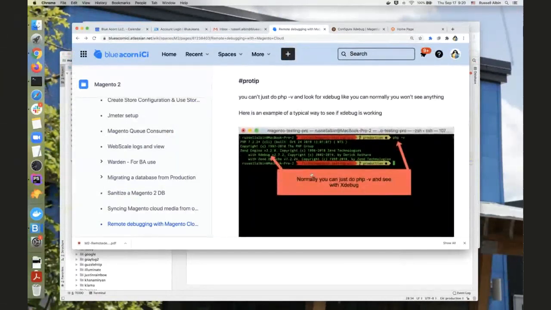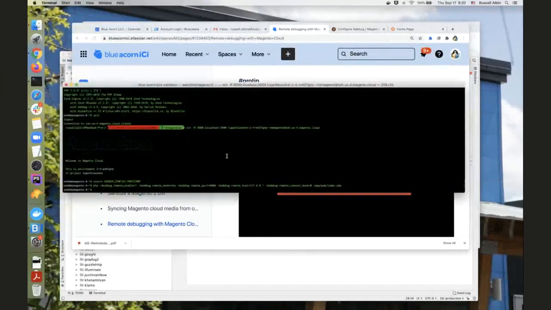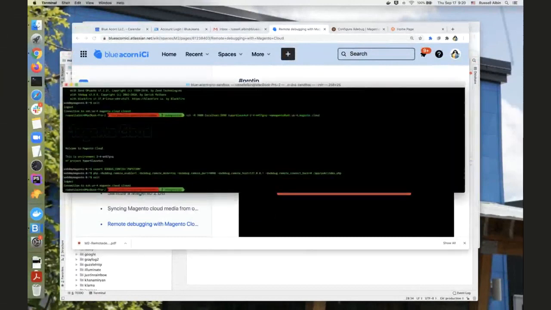The other thing, when you SSH into a production environment and you try to look for xdebug in PHP, it's not going to exist. And it's because that service runs on another container. But there is a trick to see if Magento support has enabled xdebug for that environment, and I will show you what that looks like.